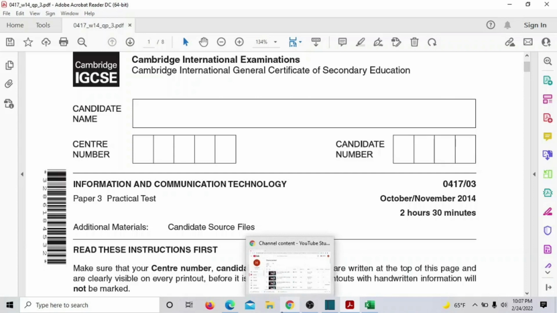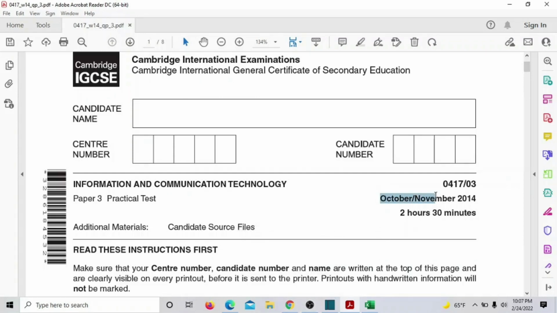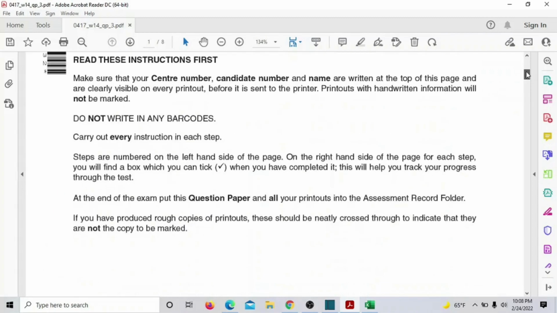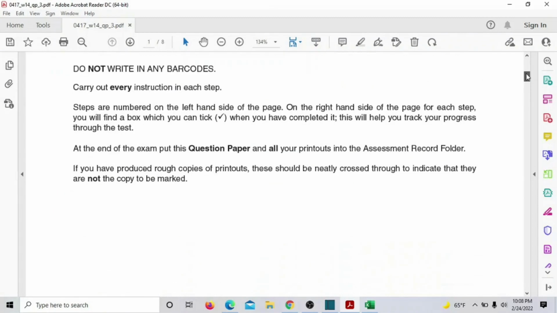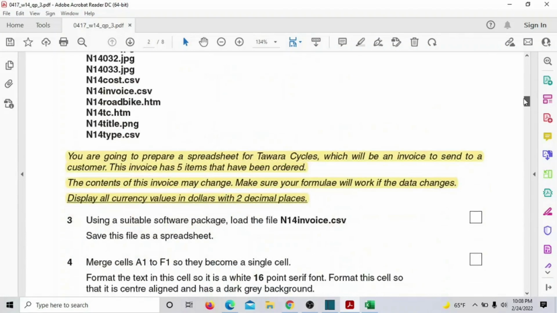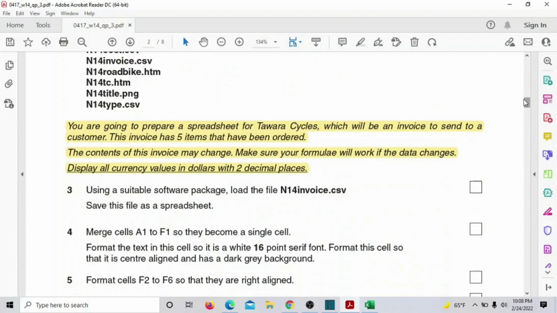Hello guys, we are doing now paper 2014 October November. Okay, this is winter paper 3. Now we have paper 2 and paper 3 of this October November. So in this we are doing paper 3, and here we have two topics. One is web authoring and the other one is Excel spreadsheets. Okay, so in this session we are going to do Excel spreadsheets.